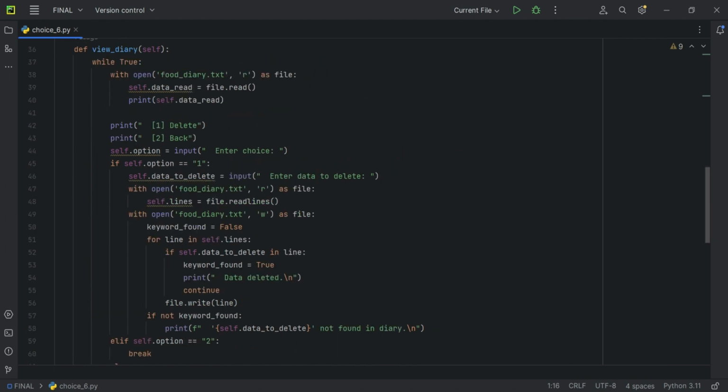The view diary method allows the user to view the contents of the food diary. It reads the content of the food diary text file and prints it to the console. Then, the user is given the option to delete entries.